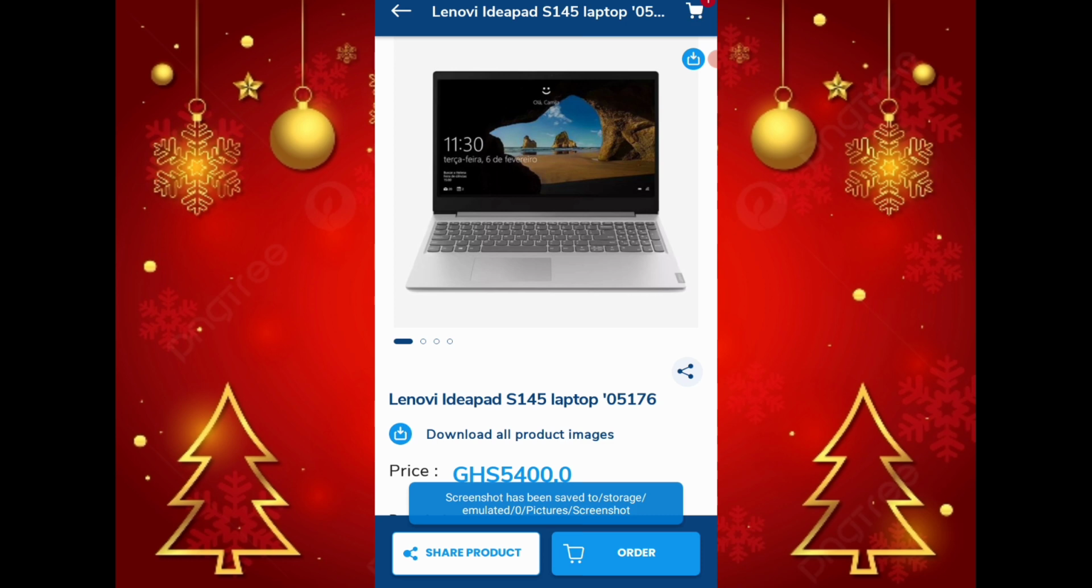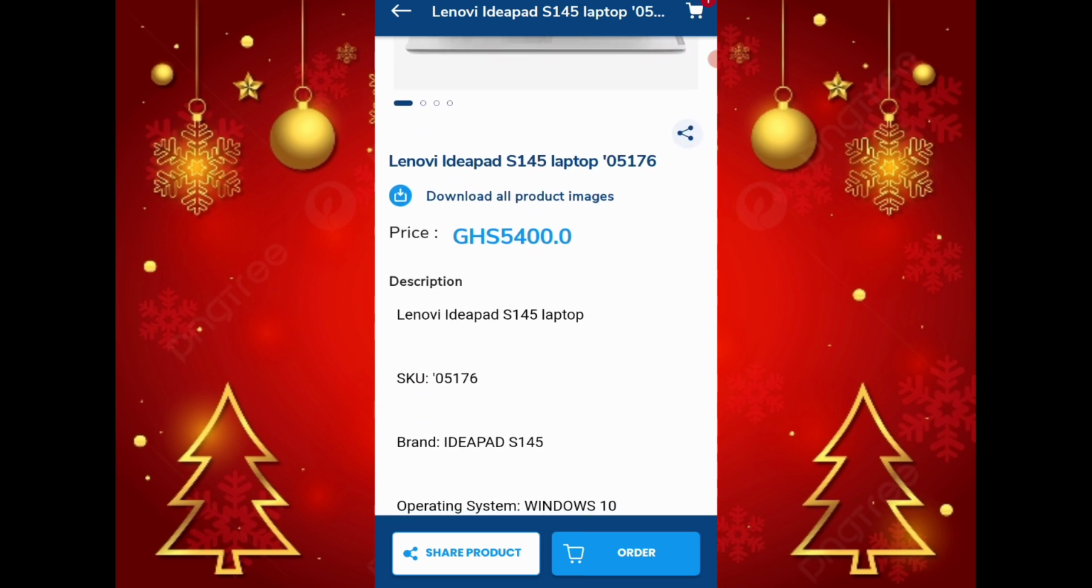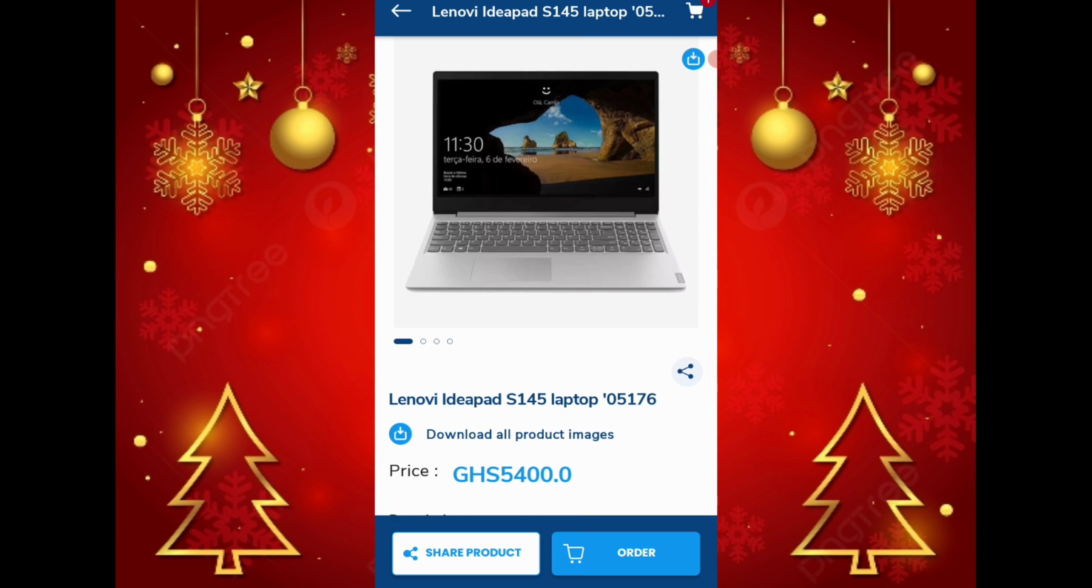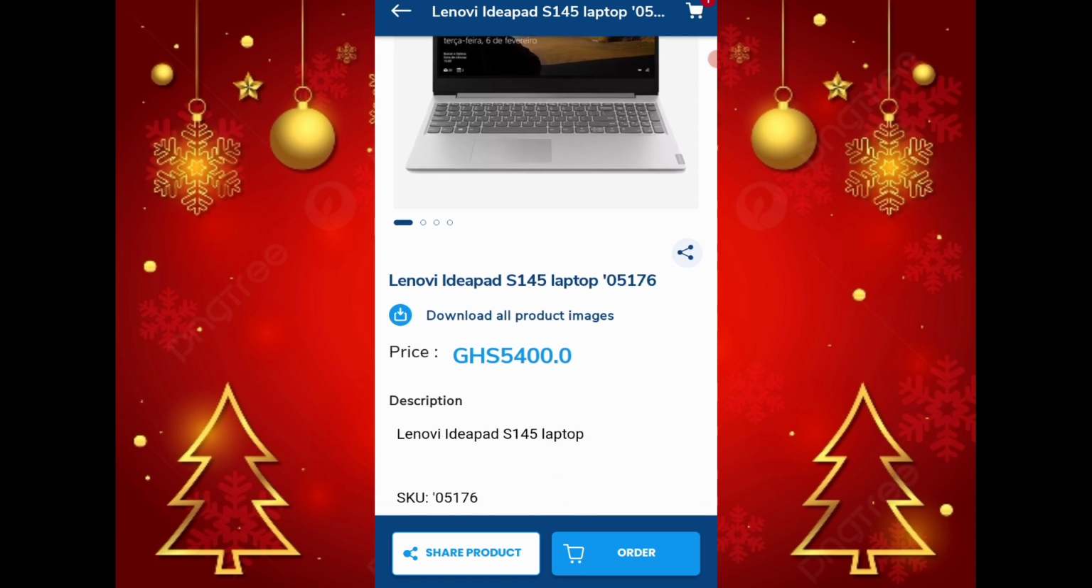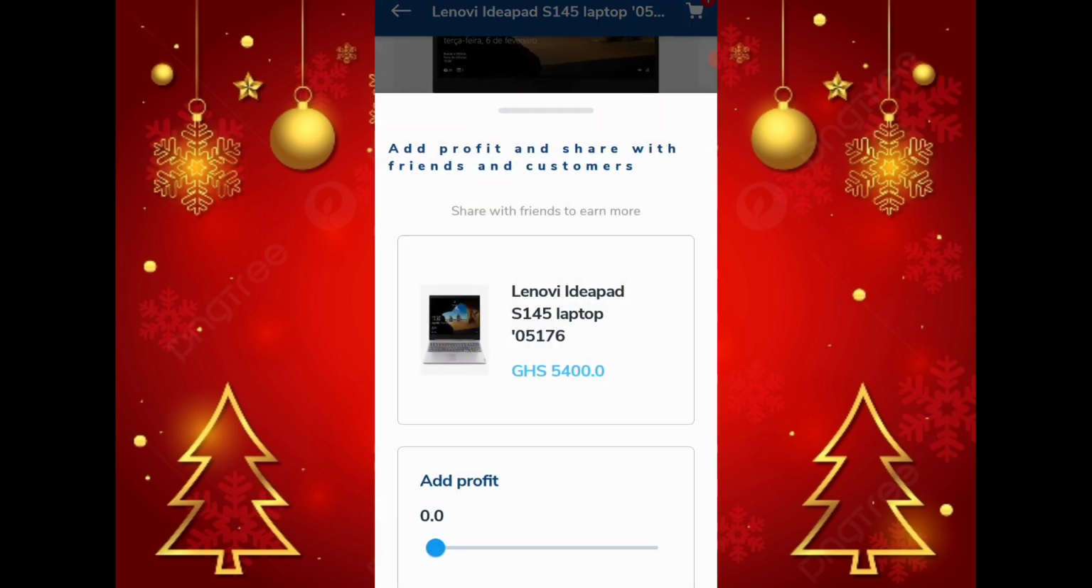Okay, now that we are done with that, and you can see the description, the price and everything. For us to make money, we are going to help share this product. So come here, click on share, and where it says add profit, you add the amount of money, the profit you want to make from selling this laptop. You are not going to sell it. All you need to do is to promote this and then add your profit to it. So let's say you want to add a profit of 100 Ghana cedis. Move this bar right here and let it be 100 Ghana cedis.